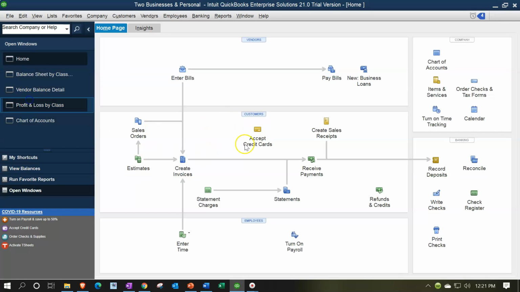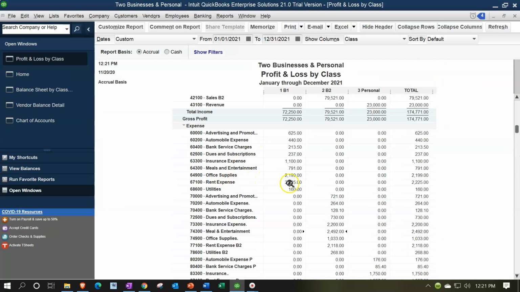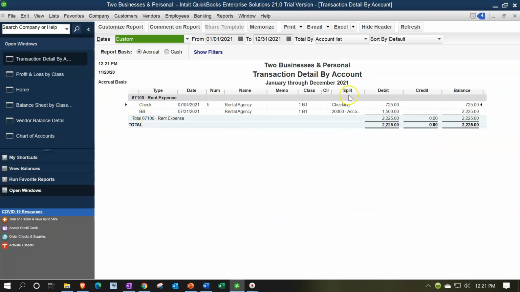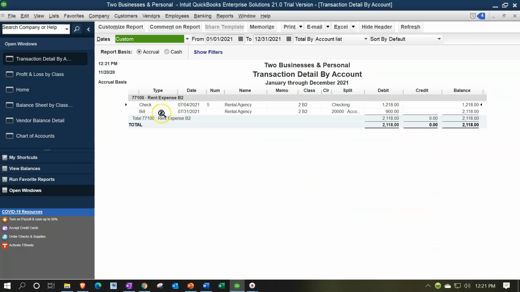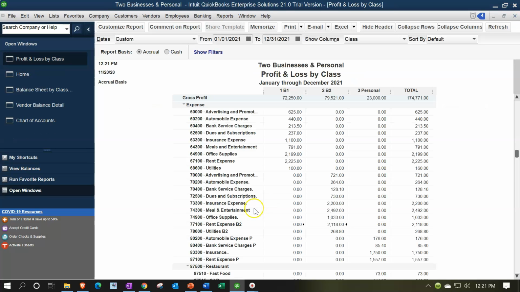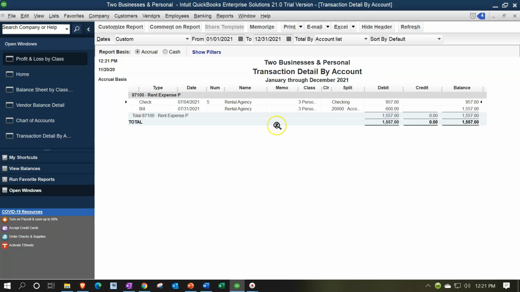Let's go to the profit and loss first. We had the rent. So the rent for this one is here in the 6 series, and it's in column 1. So that looks good. And then rent for the 7 series is in column 2. So that looks good. And then rent for the 8 series is in column 3. And so that looks good.